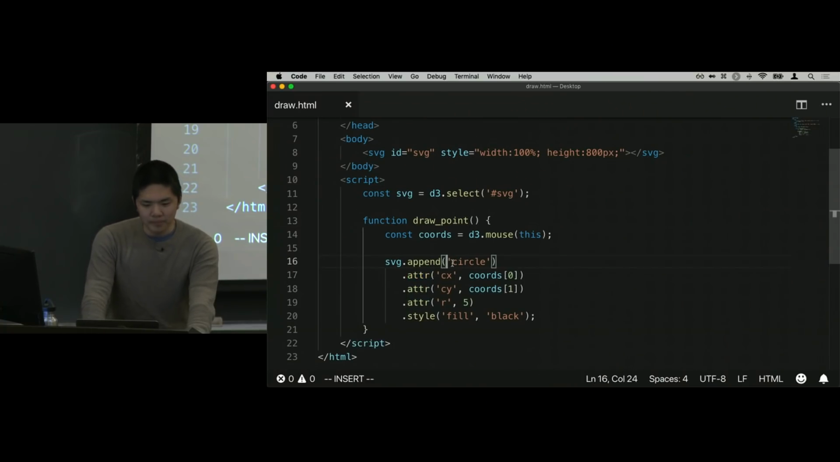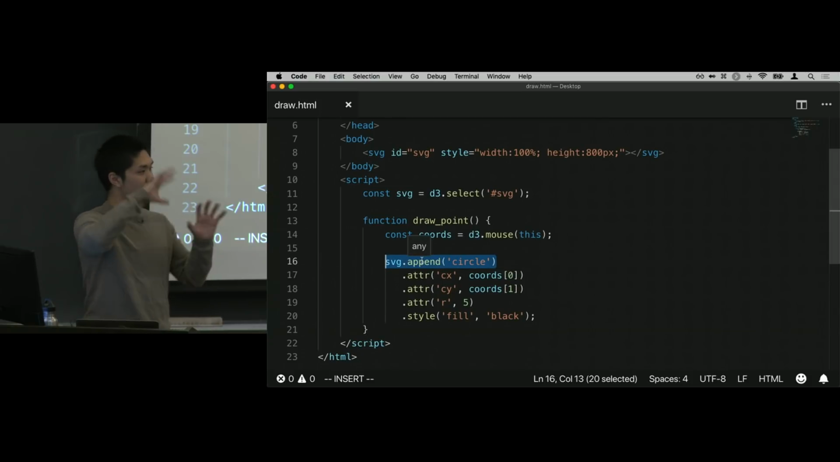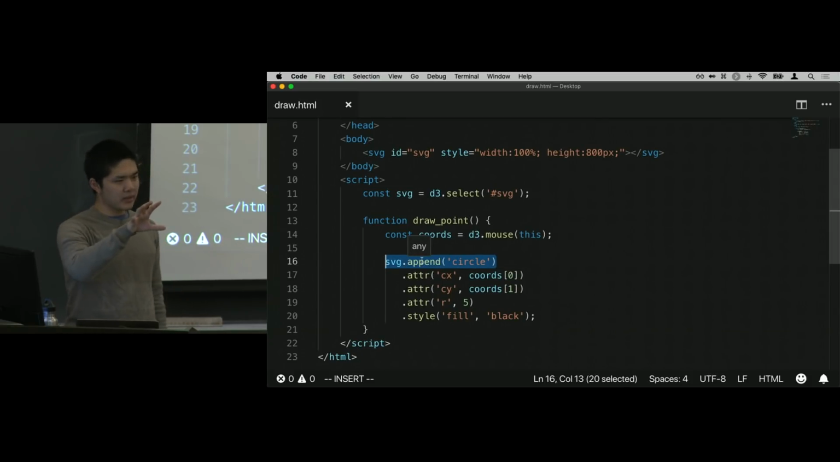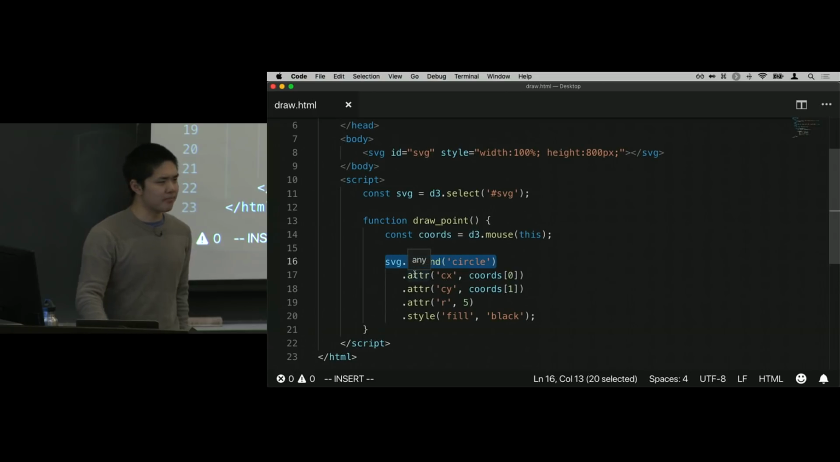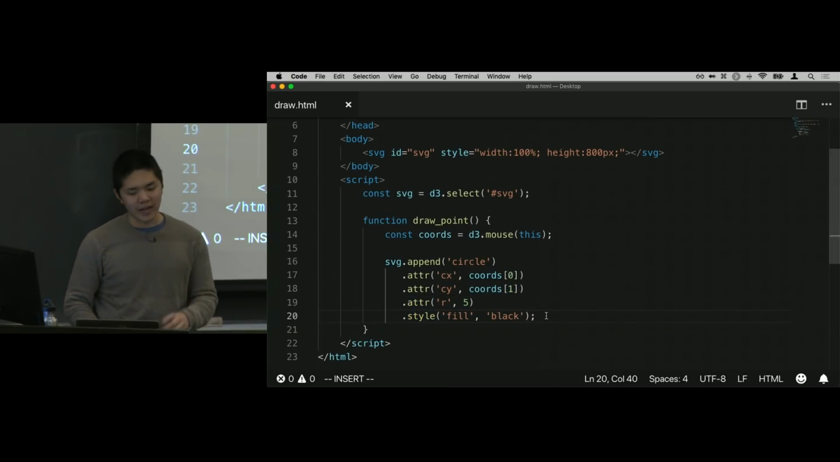Yeah. So svg.append("circle") says take the SVG canvas and add a circle to it. And then I'm going to take that circle and modify its attributes. The circle needs to know where on the canvas it should go. So we're saying set the x coordinate of the circle to be whatever coords[0] is, the x coordinate of wherever the mouse is. Same thing goes for the y coordinate of the circle, wherever the y coordinate of the mouse is. Set the radius of the circle to be 5, and then fill the circle in all black.